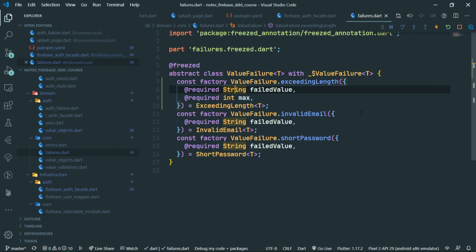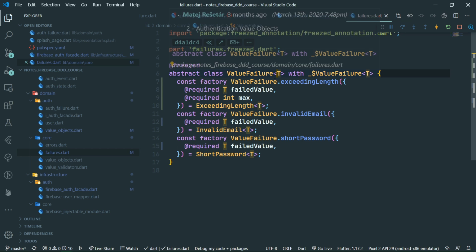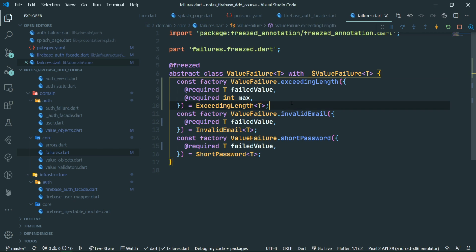Actually, I have just now noticed that we have hard-coded the types of the failed value fields. It's nothing bad that they are strings, because we are only going to be dealing with strings in this tutorial series, but we can make them generic of type T, and it's going to work just fine because our value failure is actually generic itself. So why hard code a type when you can have it generic? It's always better to have types being generic, especially in something like a failure.